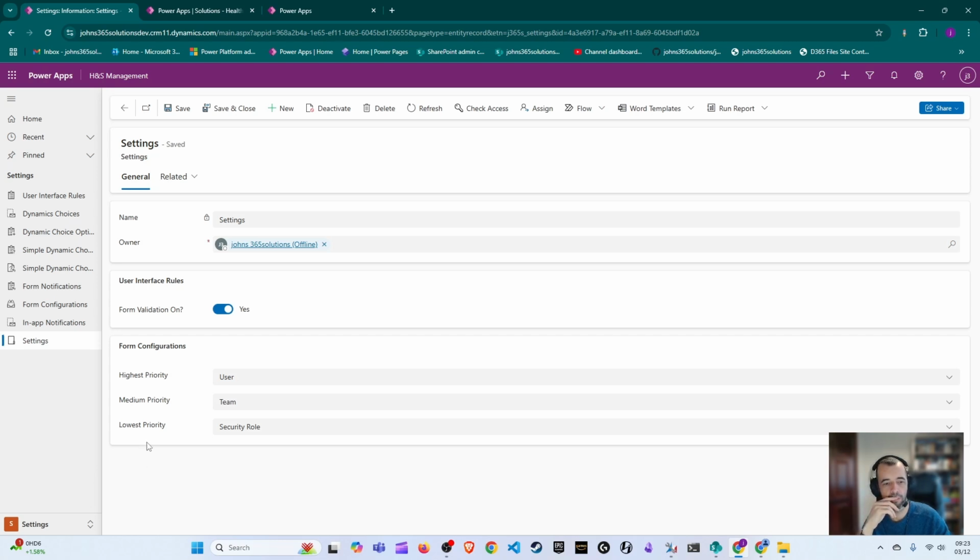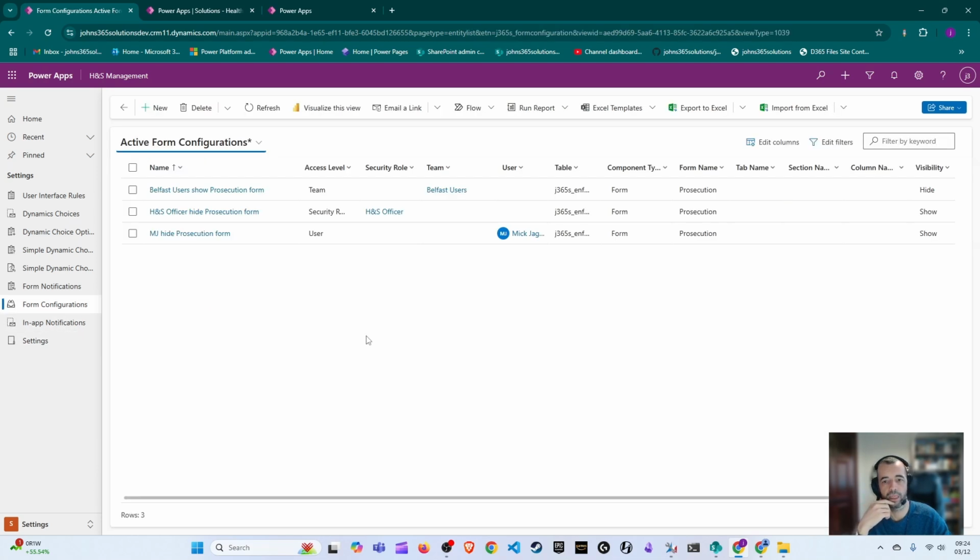So in this case, Mick is in all three of these, but if the user record wasn't there, then of the two records that are there, the team would win, obviously. But highest priority is user, medium priority is team, and lowest priority is security role. So that means Mick's user record should win in this example. The user record is show. The team is medium priority, and that's hide, but again, that doesn't count because the user one should take priority. So basically, with this setup, Mick should be able to see the prosecution form.